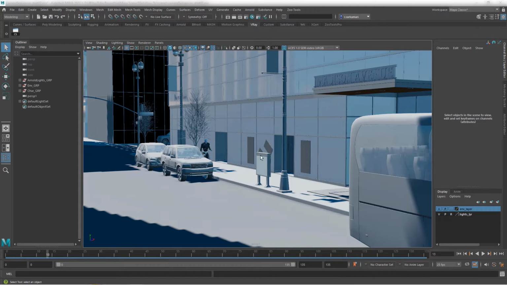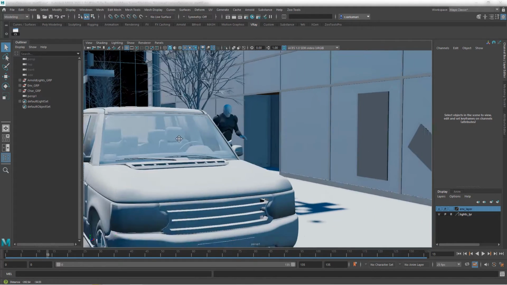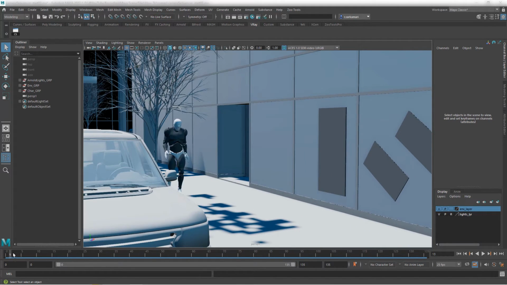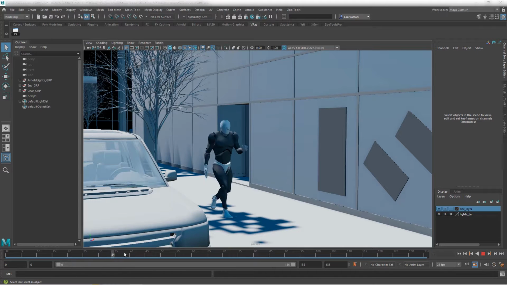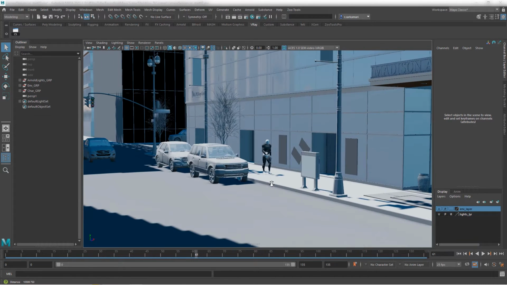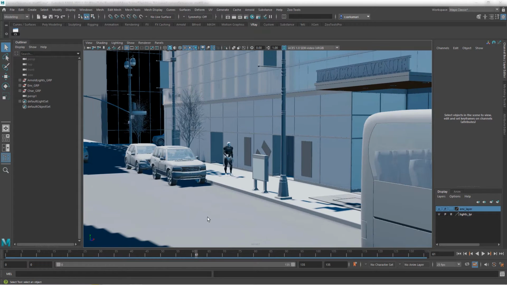So the character, as you can see, if I zoom in a little bit, is kind of late for work. So he is sort of looking at his own watch and like, oh my god, I'm late for work, kind of walking around, and we want to capture that act.